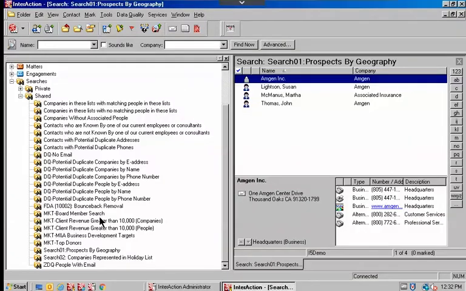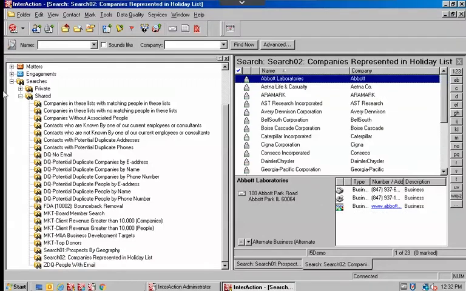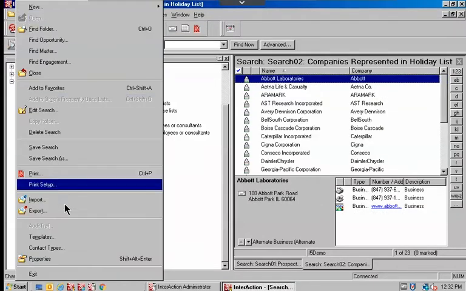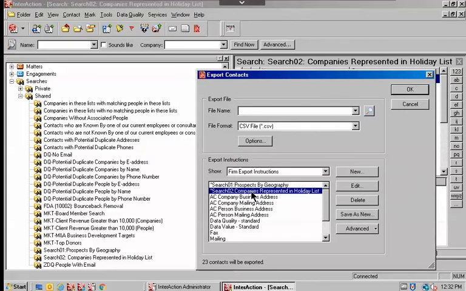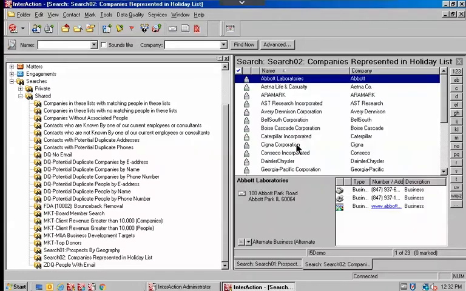I have another search, companies represented in the holiday card list. Same kind of situation. I can go right down to my export, find my firm export instructions, and there's the correlating set of export instructions. So that's one way, is to correlate your searches with those export instructions to quickly get out the information you need. Now, second, we can always do something similar with our FDA rules.